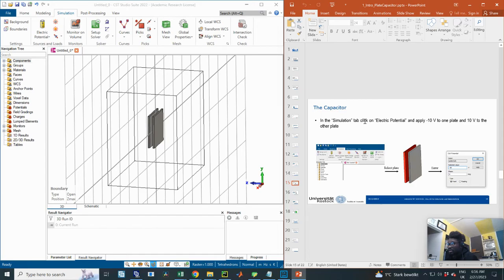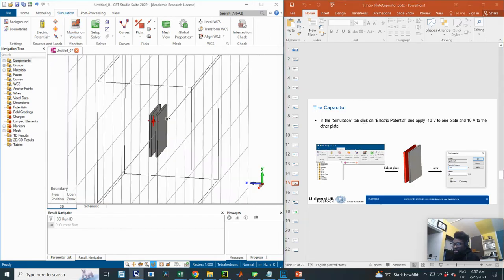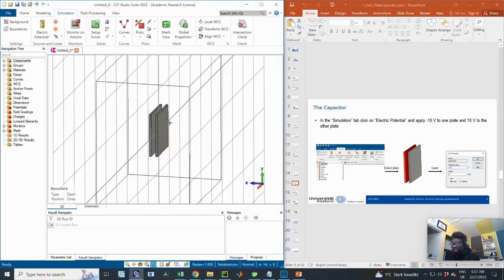In the simulation tab, click on electric potential. So this is a capacitor and we want to apply an electric potential, so we have a potential difference. You could click on this, which would give a drop down of either field grading or electric potential, but now we need electric potential. So simulation tab, electric potential, and then when you click on it, it asks you to select the face of a particular solid. So we want the left, so we could select any of the faces.